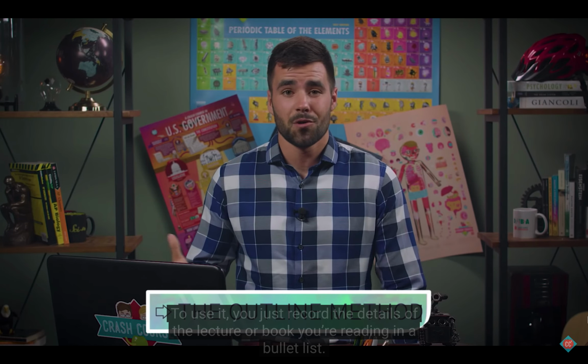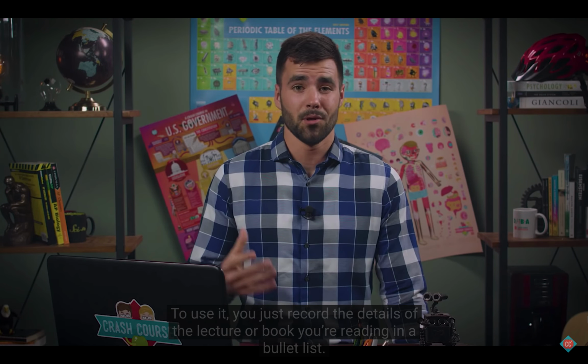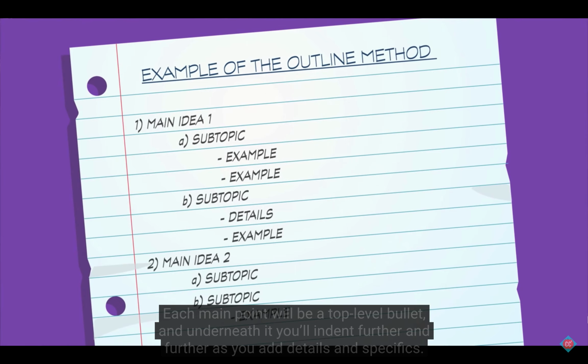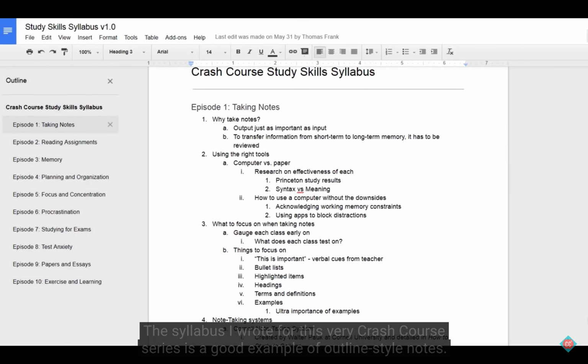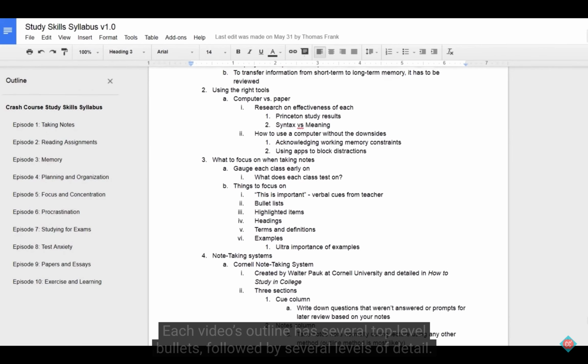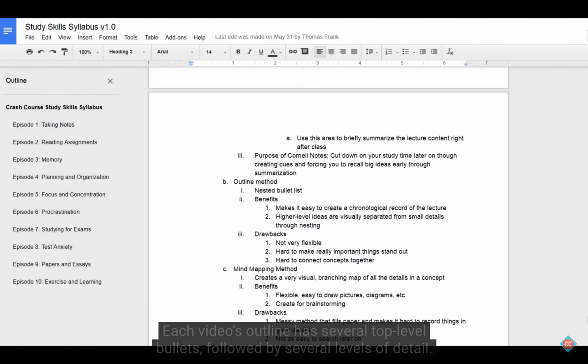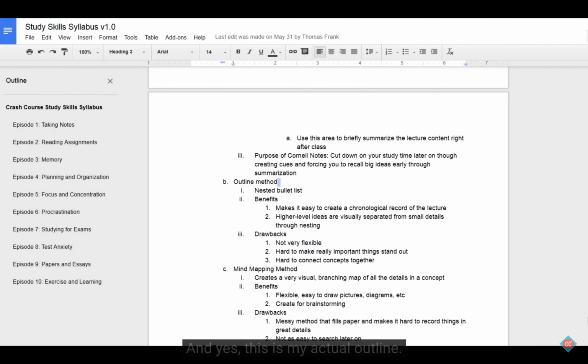To use it, you just record the details of the lecture or book you're reading in a bullet list. Each main point will be a top-level bullet, and underneath it you'll indent further and further as you add more details and specifics. The syllabus I wrote for this very crash course series is a good example of outline-style notes. Each video's outline has several different top-level bullets, followed by several levels of detail. Yes, this is my actual outline.